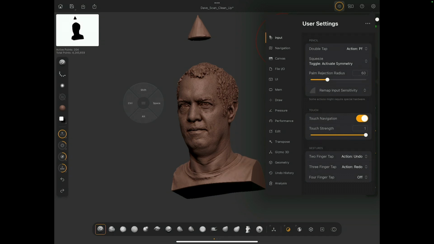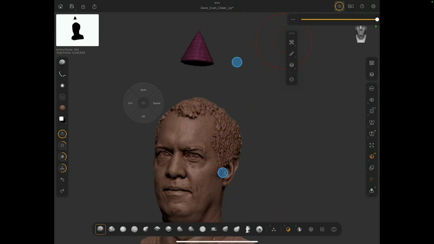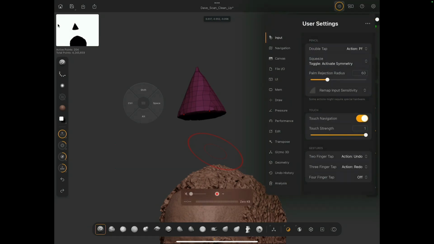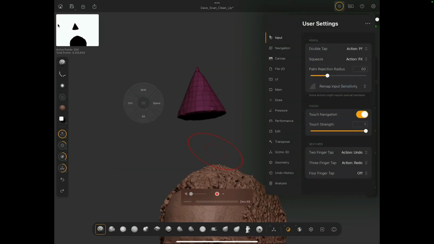And so one of the things that we've been doing is functioning on the squeeze and the double tap of the feature. So if I go ahead and double tap, notice, it's kind of hard to see online, but I'm up here at the top. If I double tap, you can actually see that I'm turning on and off the wireframe. And if I squeeze, I actually have symmetry turned on, but I can change this to whatever I need it to be. So I could change the action of squeezing to fit. So then if I squeeze, it's actually going to snap back and forth.